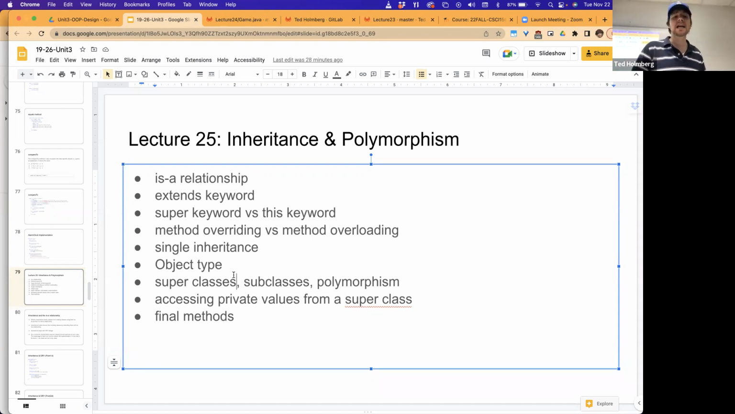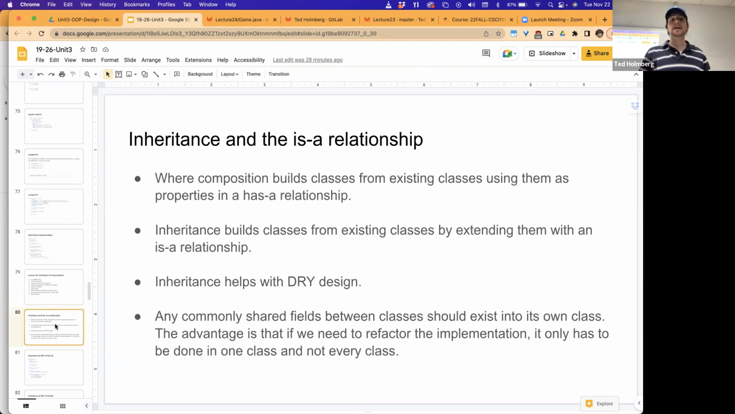And then finally, I'm going to want to round up this lecture today talking about how we can access private values from a superclass and what it means to apply the final keyword to methods. We've seen what it means to apply the final keyword to variables, but there's a meaningful thing that we can do when we make both a class final and a method final. Okay, so with that said, let's talk a little bit about inheritance and the is-a relationship.